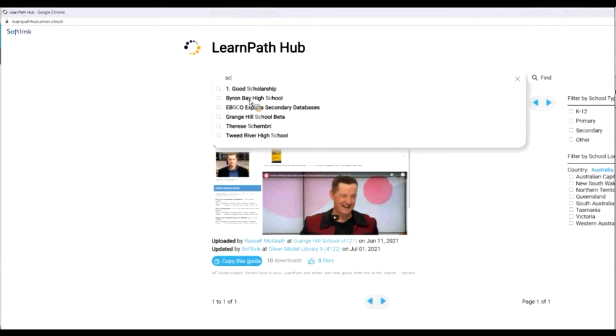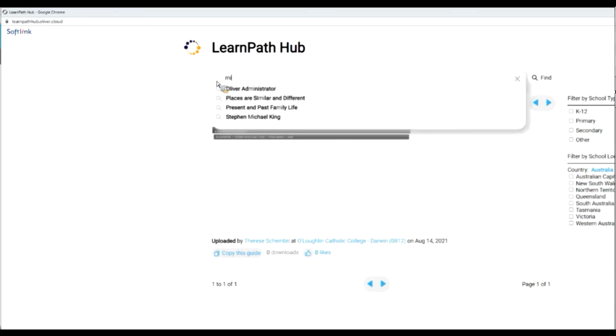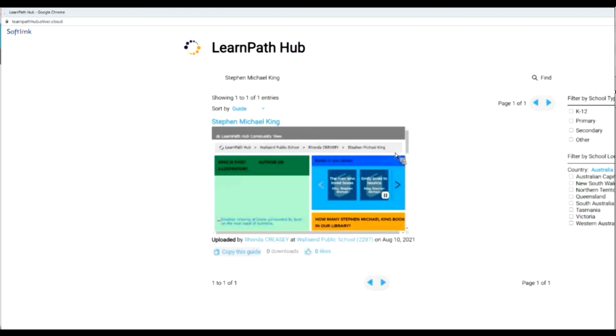And when you search, it searches for schools that have added content. It shows you authors that have added content, and it shows you names of guides as well. There's a couple of guides that Therese has created from Darwin. A Stephen Michael King page, someone's created that. You might add that as one of your author studies. Then you copy the guide and paste it in. Let's try that one. Copy the guide.